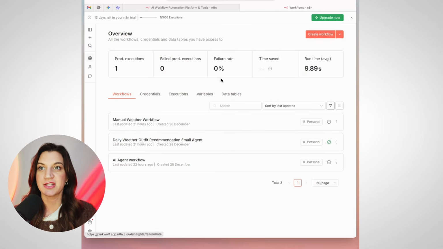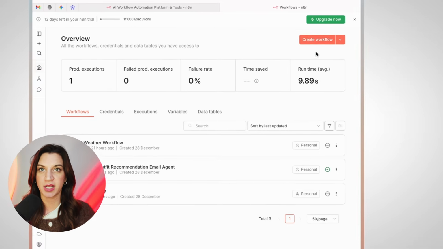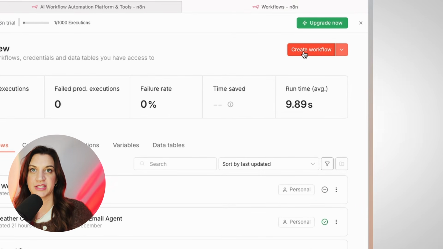Okay, so once you've entered your own instance, you're going to click this big orange button that says create a workflow.